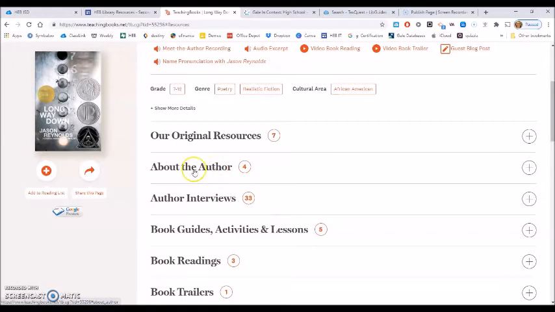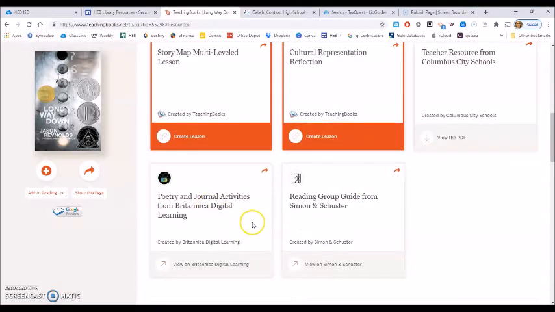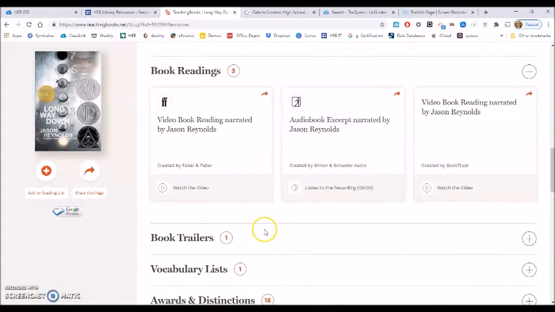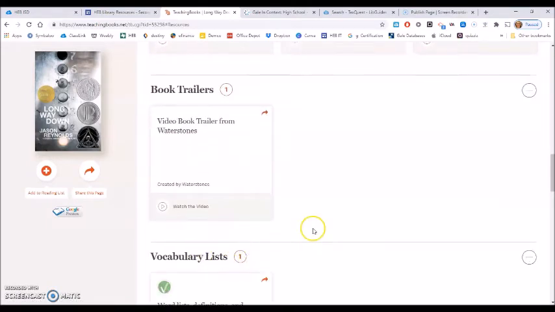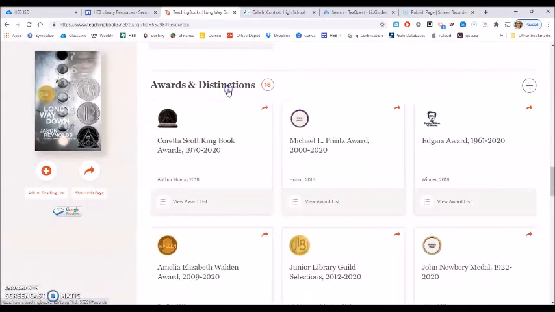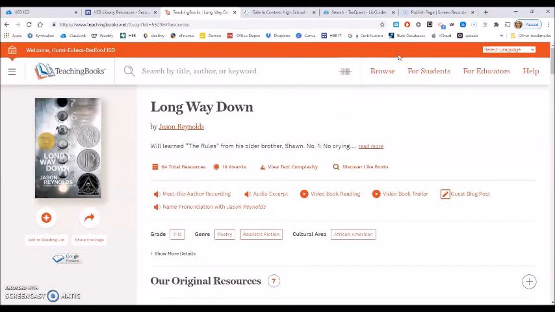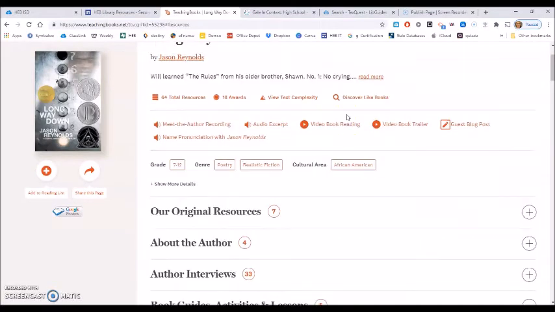So these are just general ones about Jason Reynolds, but then we have some interviews which may or may not be about the specific book Long Way Down. Then we have some book guides, activities, and lessons, although I have learned these are not always specific to the individual book. Sometimes they're generic. We have some readings. We even have a trailer on this one. A vocabulary list, which could help you if you're reading that book. And information on awards. So if you are maybe doing a lit circle and you can find a book guide or discussion questions here on the book that you're reading, that's something that you guys could use.